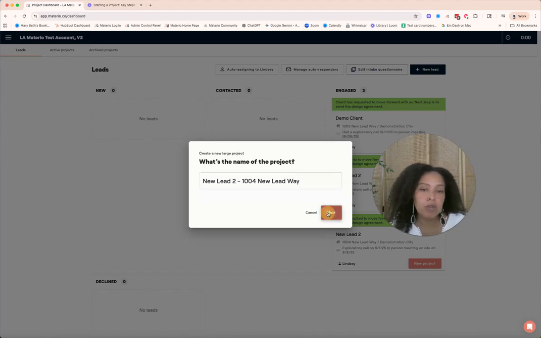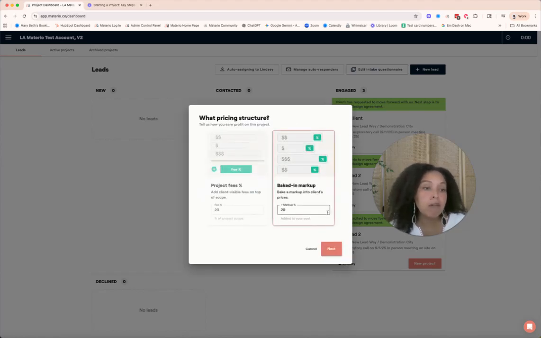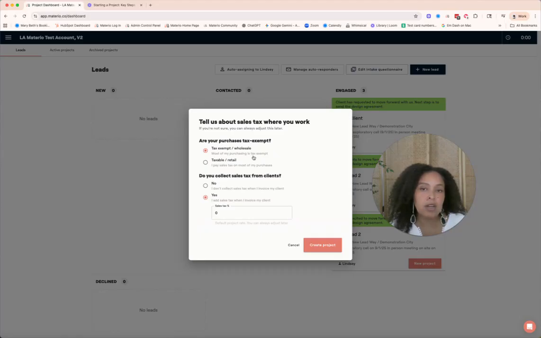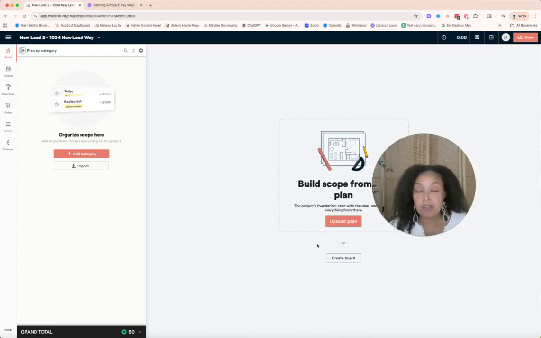And then it's going to move into asking me some questions that I've already answered in my project template. So I'm just going to click next. And again, it's going to ask me another question about how I make my purchases. But again, I've already answered that in my project template. So I'm going to just move into create a project, and then you'll have your project started.